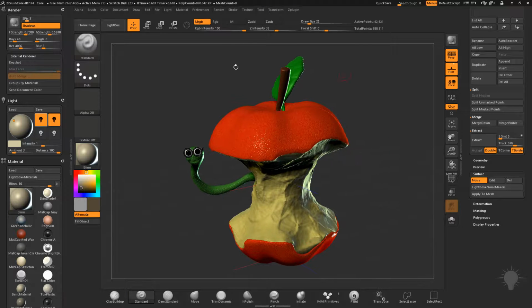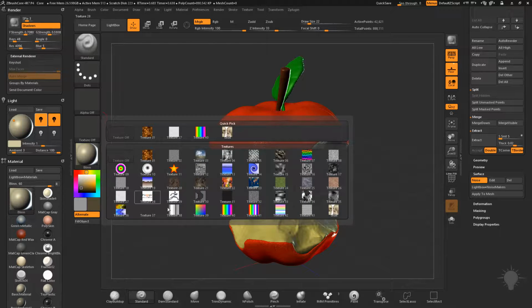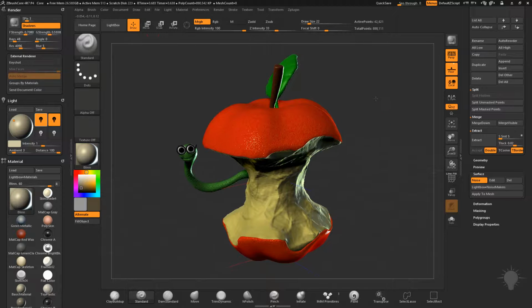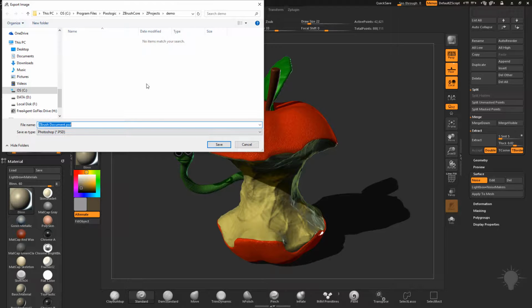So under our renderer, we don't have render passes that we can do. We don't have a texture grab doc, but we do have a document export. So let's give that a shot. With this sitting here and I do a BPR render, I'm going to go to document export, and that's going to export this as a PSD. So that's just going to go in my demo folder, which is fine. I'm going to put a new folder in here and we'll just go render. And let's save that as ZBrush document, that's fine.